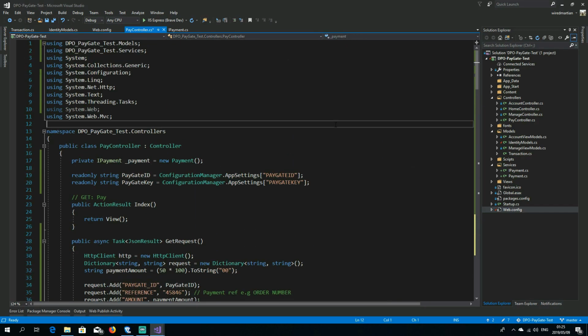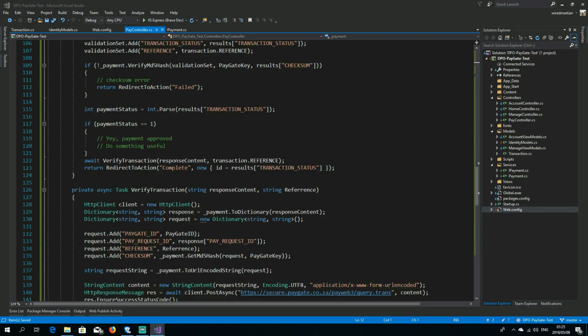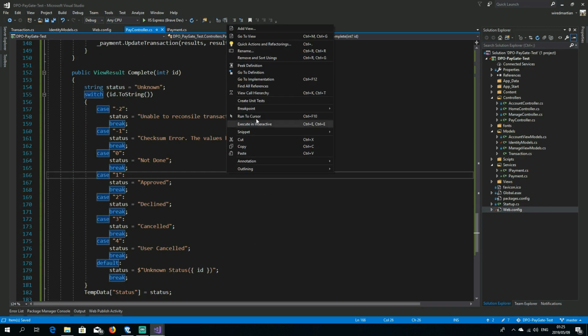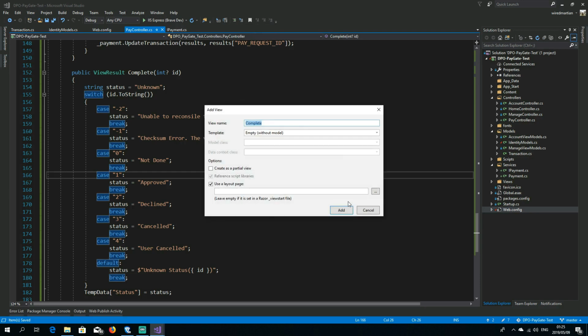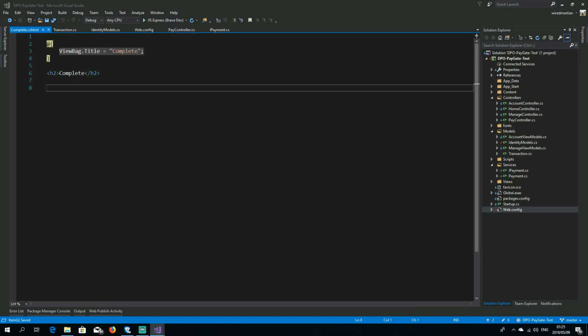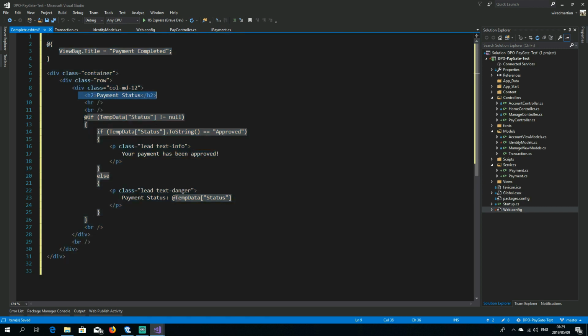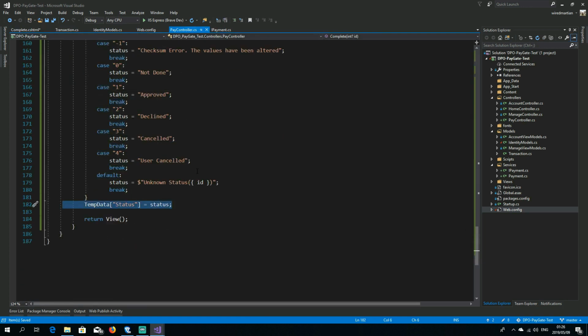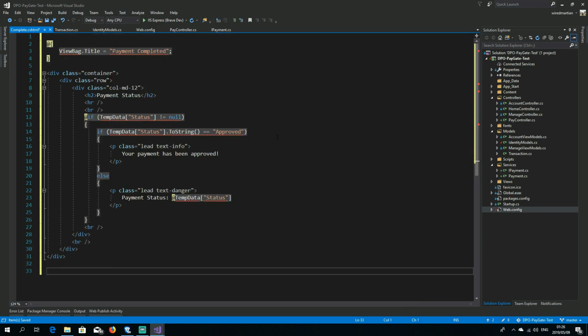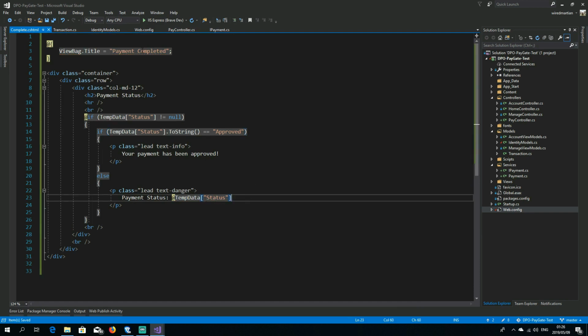Okay, great. Now that that's out of the way, let's create the views for this thing. The first view we're going to create is a view for complete. So I'm going to add a view. Yep. So here's our view created. Okay, so payment status, and then we're using view data to pass the status which was received from here, and then we'll say if it's approved, it's approved. If it's not approved, then well, something must have happened, and we just spit that out.